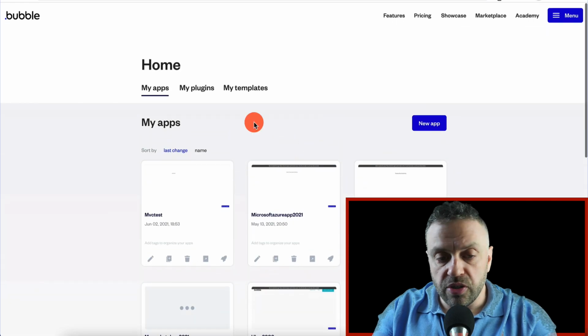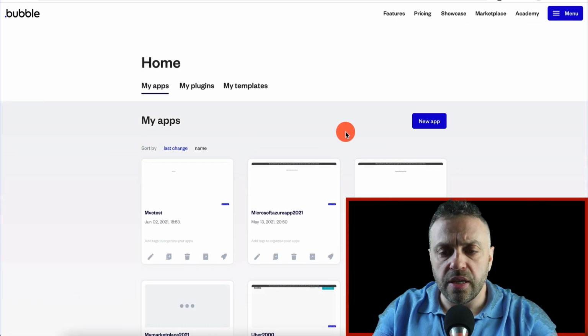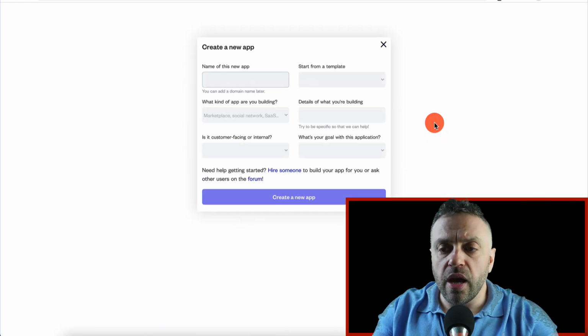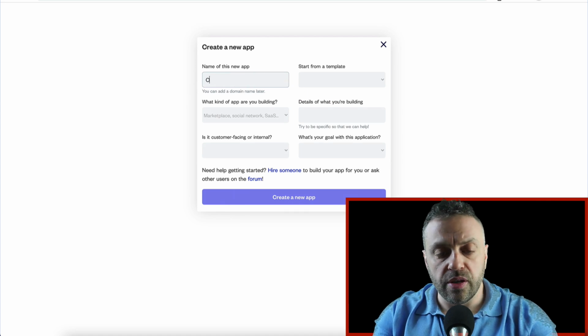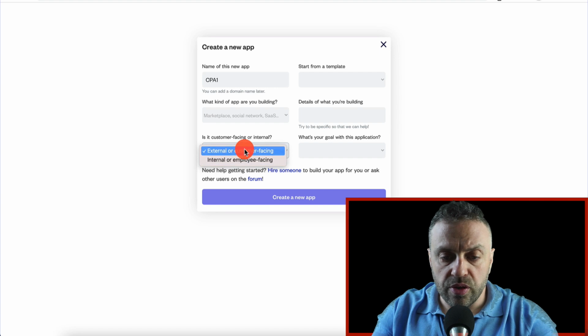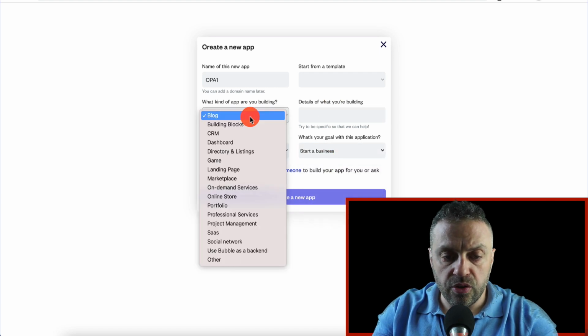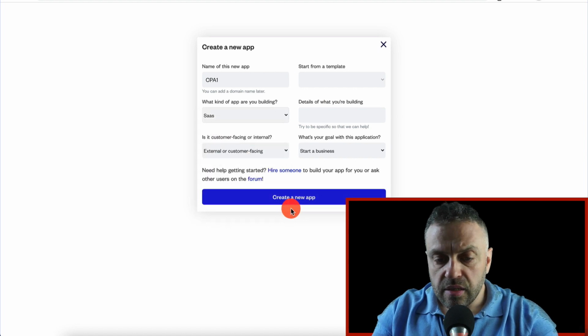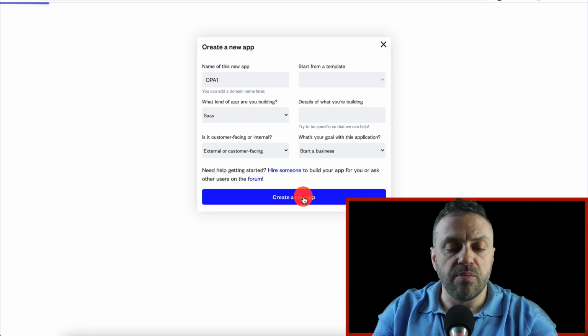Now, I do have a bunch of apps here. You're probably not going to be seeing any apps. You want to click on New App, and you want to create a new app. So we're going to call this CPA1. We're going to do external, and we're going to do start a business. And we're going to choose SaaS. Once you select these options, you can click on Create a New App, and we're going to build this new app very quickly and easily.